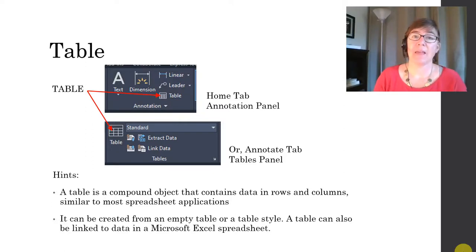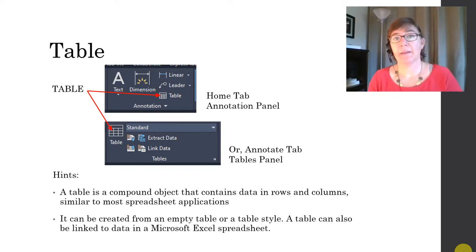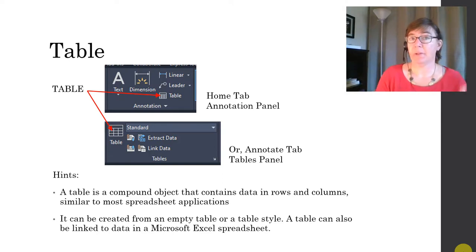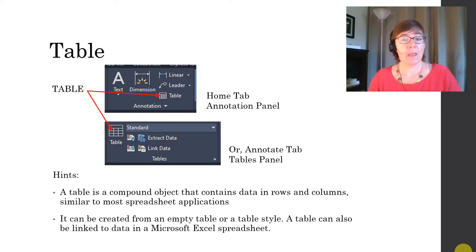First of all, a table is what they call a compound object. It's a complicated object, and it contains data in rows and columns. It's very similar to most spreadsheet applications, such as Excel. It can be created from an empty table. You can create an empty table, or you can start from a table style. You can also link your table to data created in a spreadsheet such as Microsoft Excel.